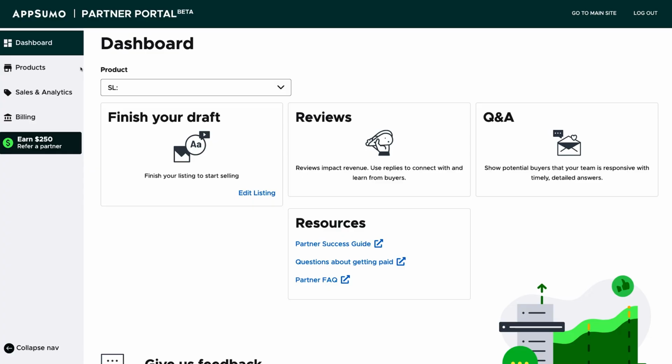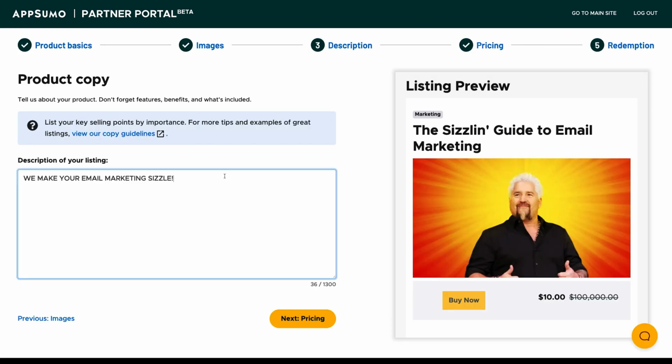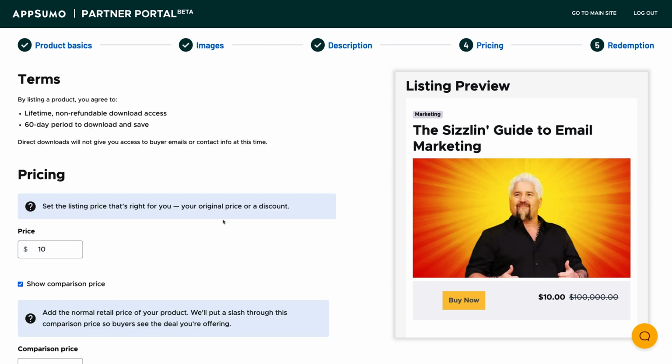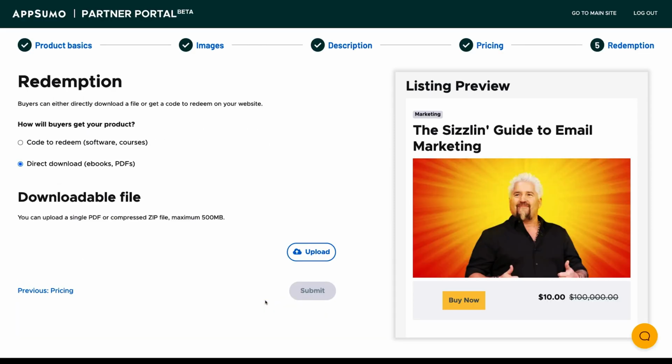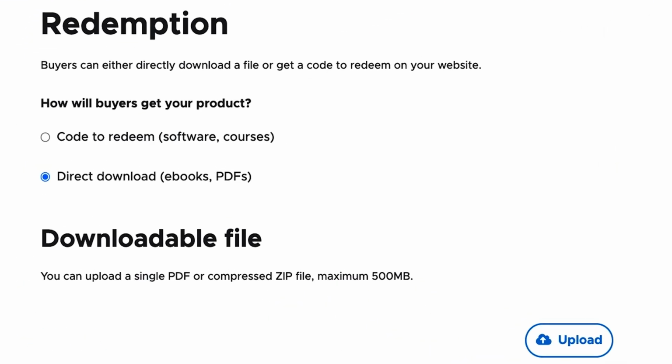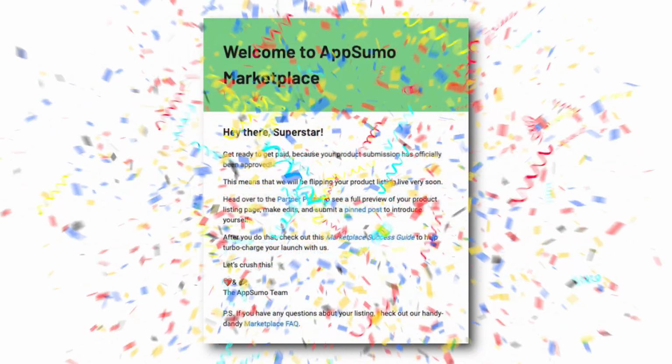All right, let's get started with your product's deal page. It's the classic time-tested AppSumo product page that you all have come to know and love. You'll upload your product images and type up a description, inserting the pricing information, list out the product's key features, and set up your redemption. You can go with a direct download or codes to redeem the product. Okay, once that's submitted, our launch ops will review and approve your listing. This ensures that you won't launch before your product is ready, and we can continue providing the very best solutions to our community. All right, you're approved.